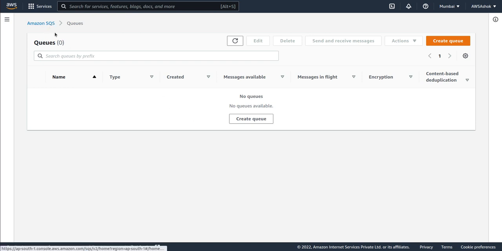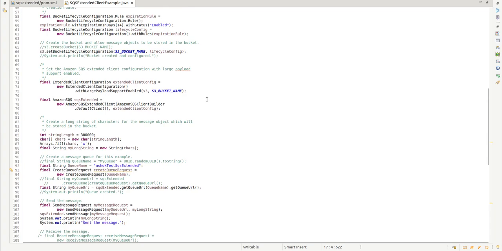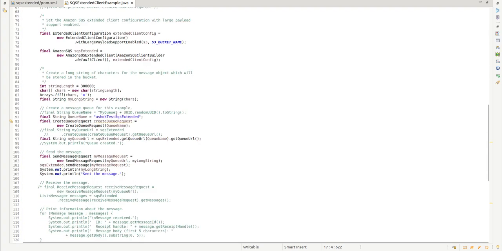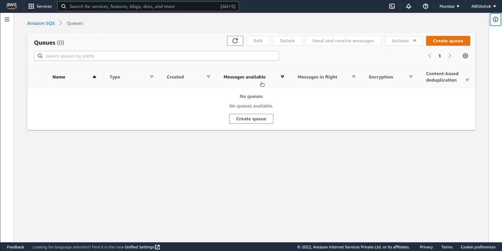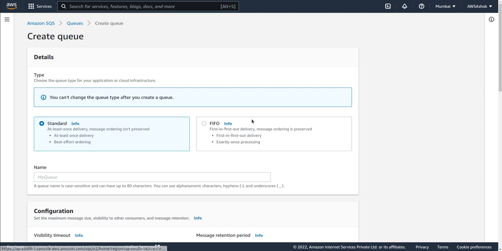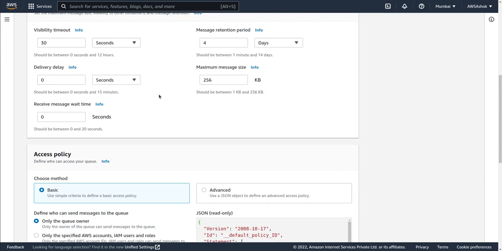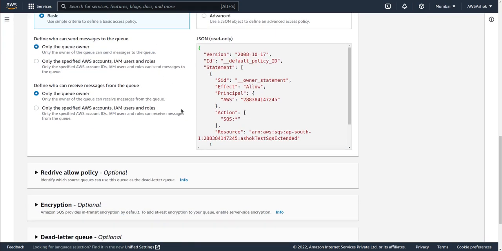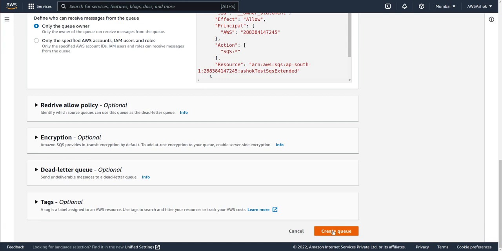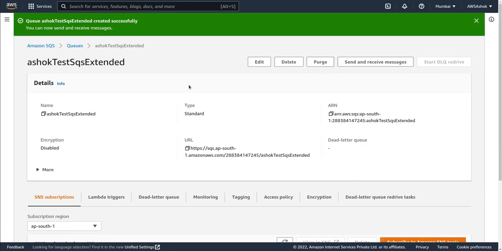So first we will create one SQS which we will use for the demo. So already I have the code. So for running this code we need a basic SQS and one S3 bucket and one receiver. So we'll just create a queue and name this queue as Ashok test SQS extended. So we just keep all the remaining configurations as they are, then we'll just create the queue. So the queue is successfully created.